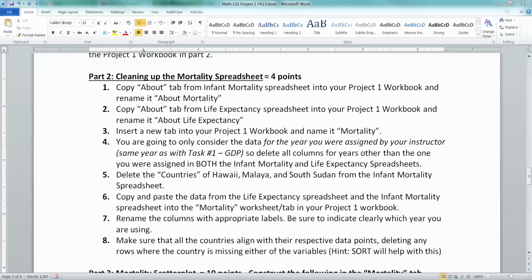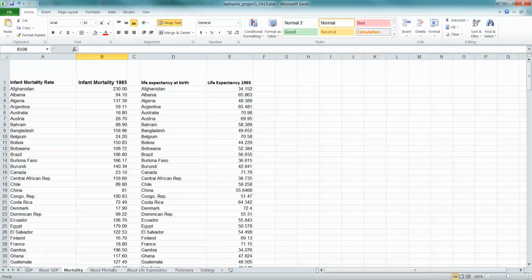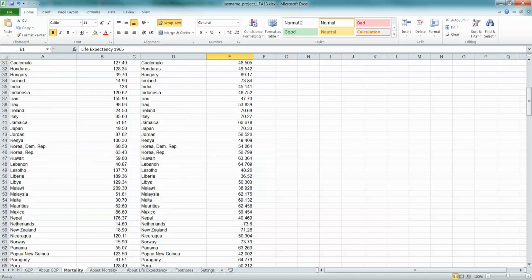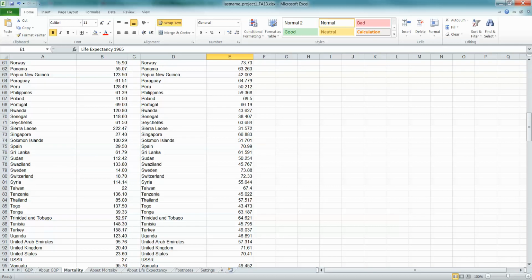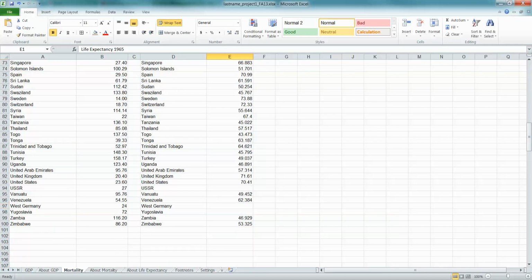So we left off here. We had created a lovely spreadsheet that was titled Mortality. We had copied and pasted all our data in for infant mortality and life expectancy. We had gotten rid of all the countries that didn't have both numbers in them, and we made sure that all the countries aligned and all that good stuff. Okay. Oops, I missed a couple. Look at that.